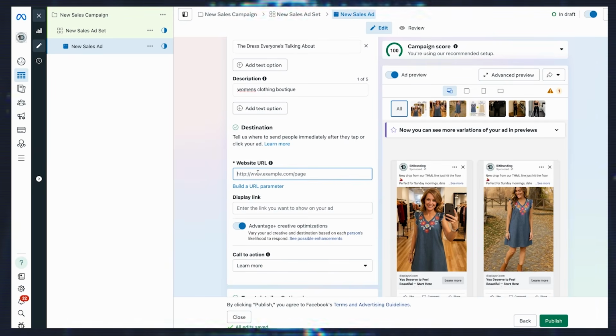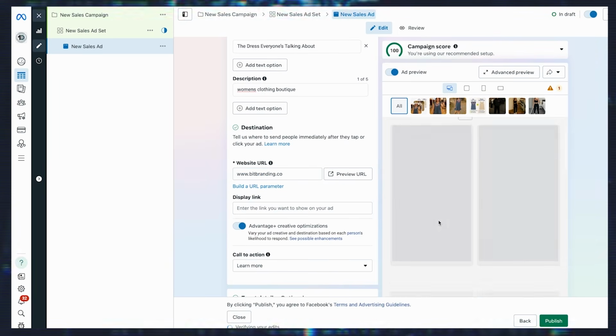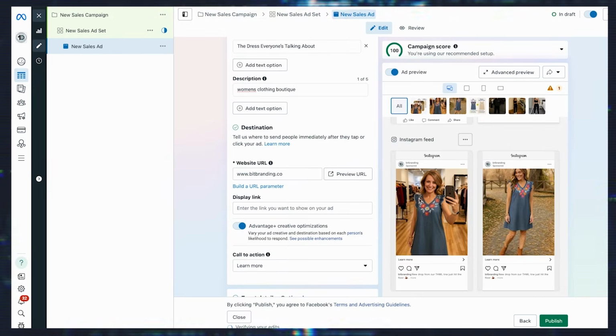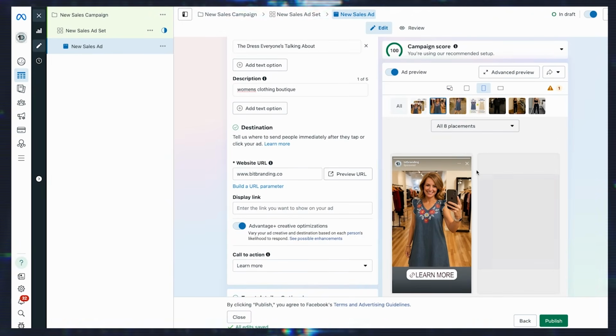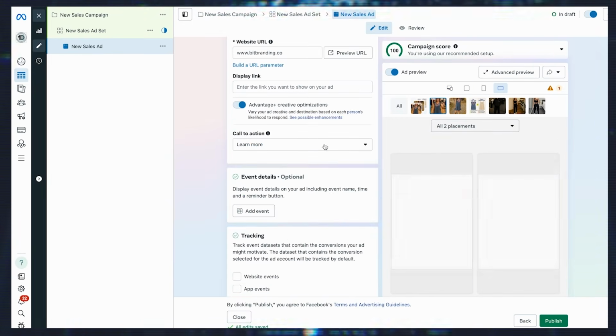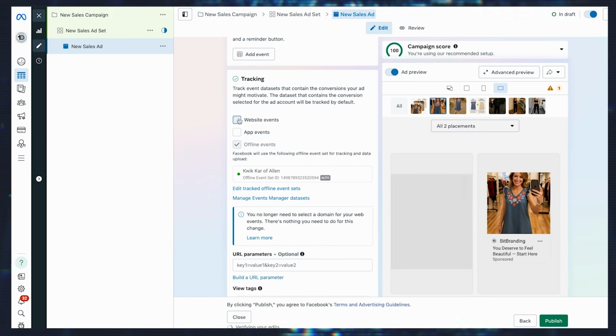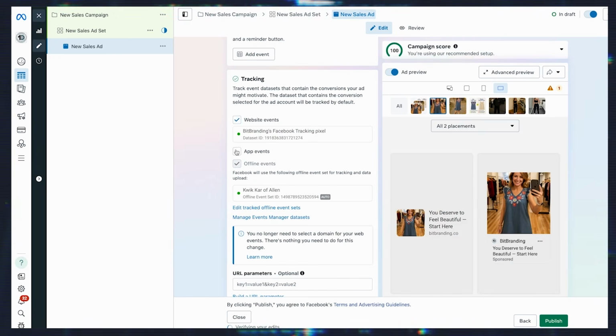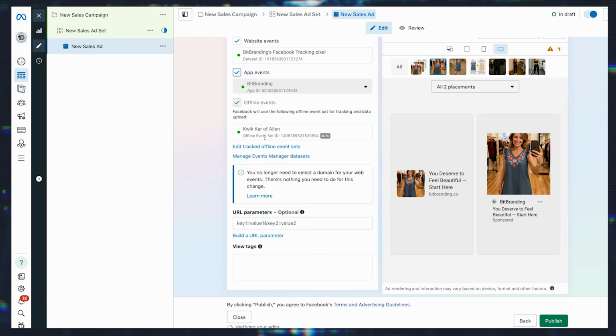Send it to the product page unless you don't have very much of the stock. Then the collection page, and then you can preview everything. Make sure that it's going to show up correctly. All right, that looks good. Here's what mobile looks like. Change this to shop now. Offline events, website events, we're good there. If you have an app like CommentSold, you can do that.